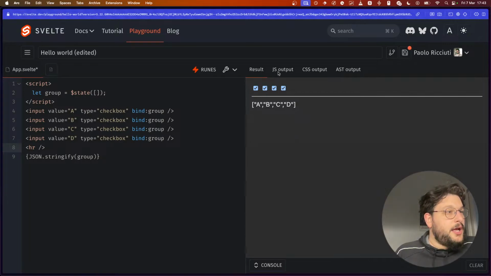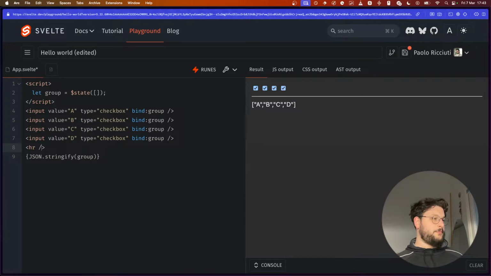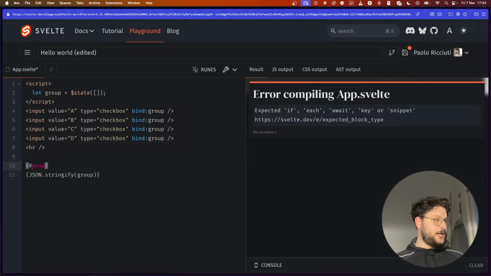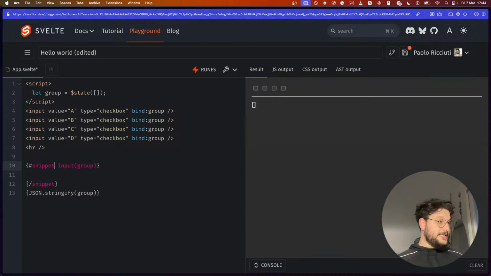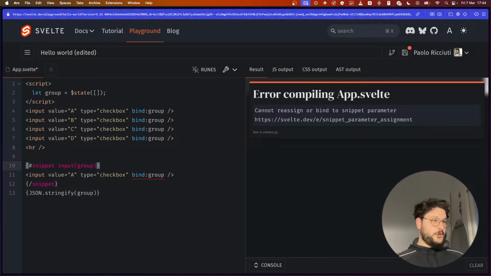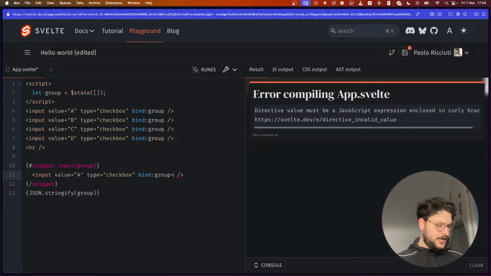The thing that was happening is that if you created a snippet, say input, and you passed in the group like this, and then did something like this, you can see that now you are getting an error. The reason is that you are trying to bind to the group, which should have been something like group.value.